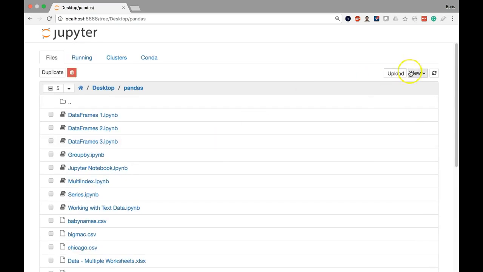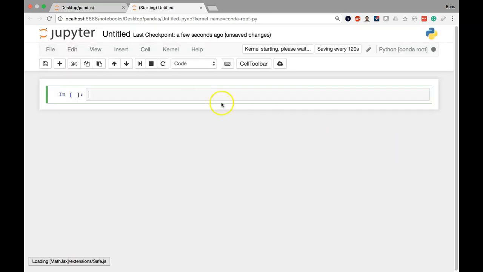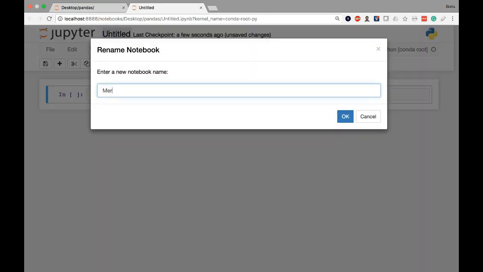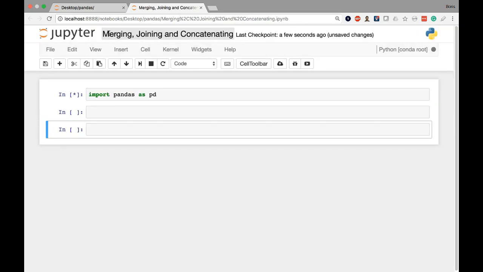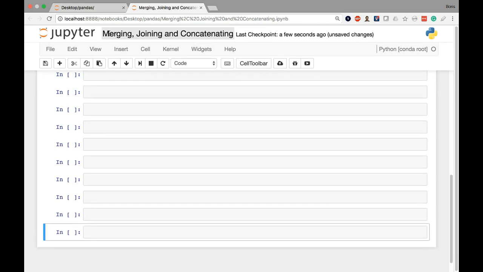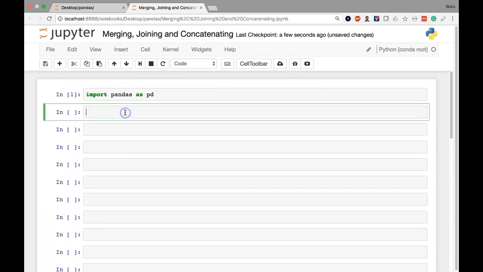So let's begin by creating a new Jupyter notebook. I'm going to click the new button and select my Conda root environment. And let's call this notebook Merging, Joining, and Concatenating. Let's of course import the pandas library as pd. Let's create some cells below with the B button. And in this lesson I'll just conclude by showing you the data sets that we're working with. In fact, I'll probably only introduce 4 out of 5 because the last one won't really come into use until we get to the very end of this module.